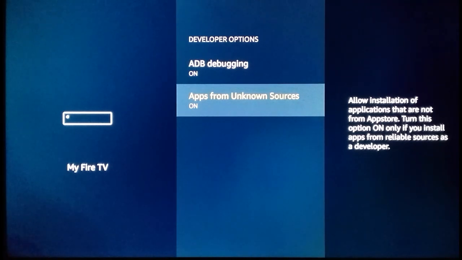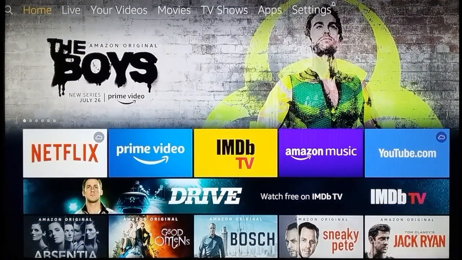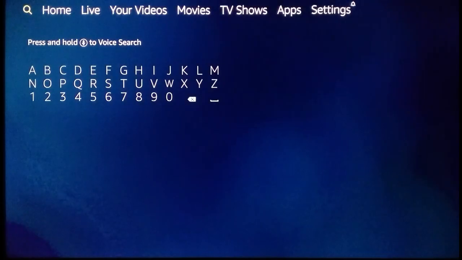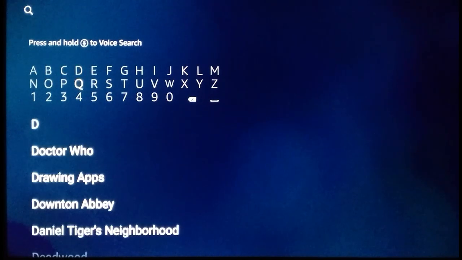From here on your Fire Stick remote, there is a button that has a house on it. Go ahead and select it. It's going to take you directly back to the Amazon home screen. All right, so in the upper left-hand corner, there is a magnifying glass. Select it, and you're going to type in Downloader.